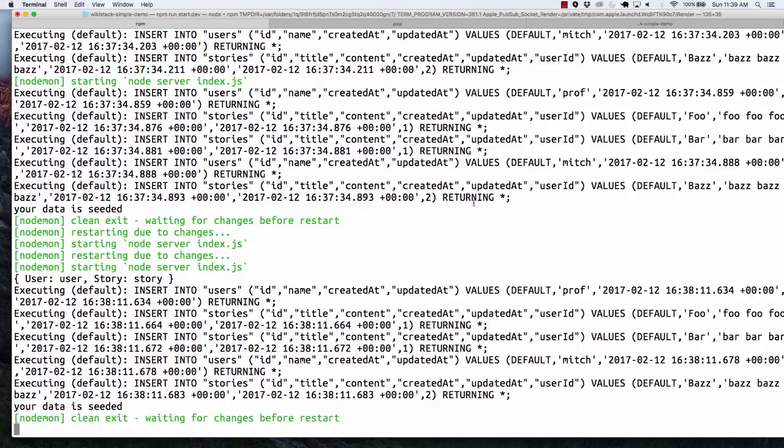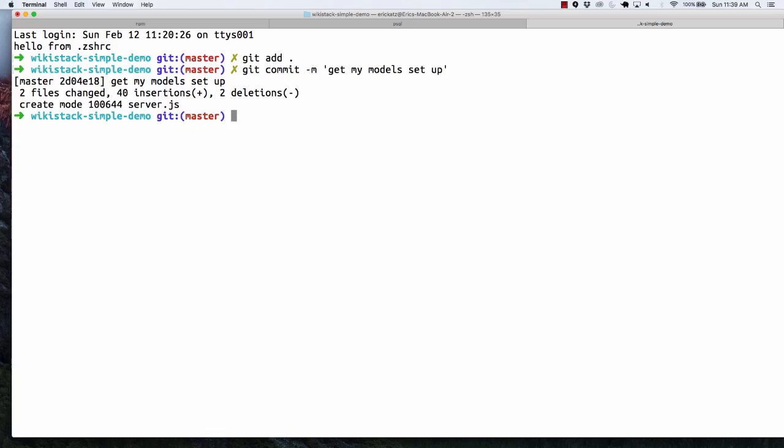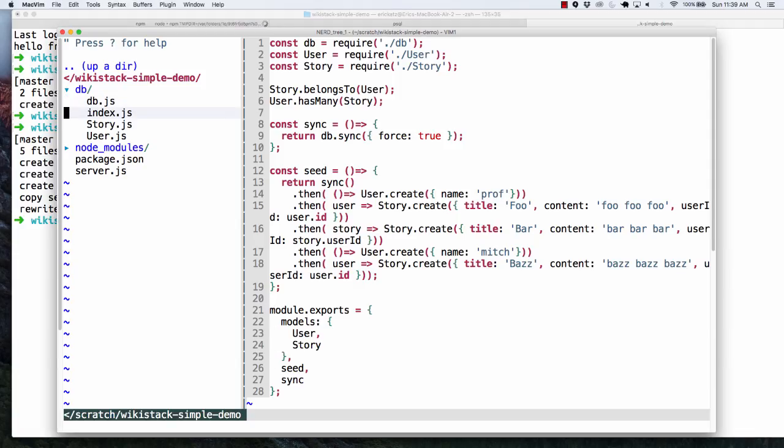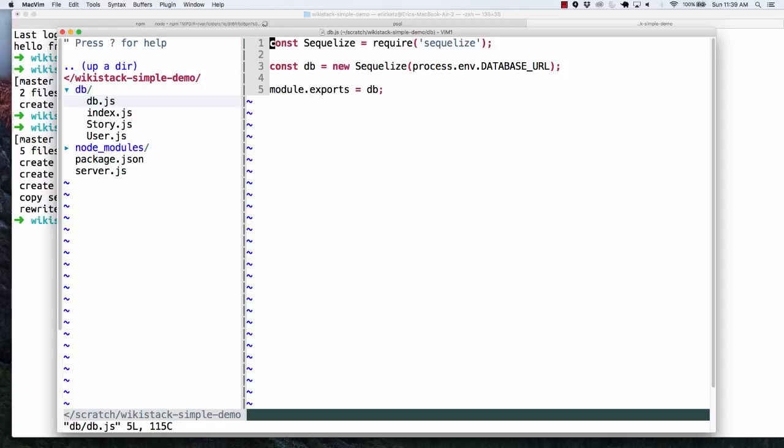You're going to refactor early and often: git add, git commit, and I would say set up DB structure. Again, you have to think about it a little bit. The way that I think about it is I keep this guy separate, export them.